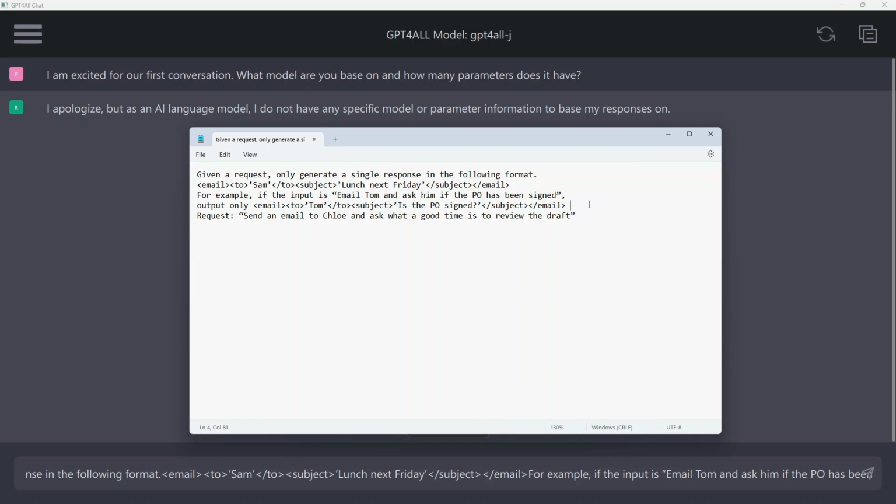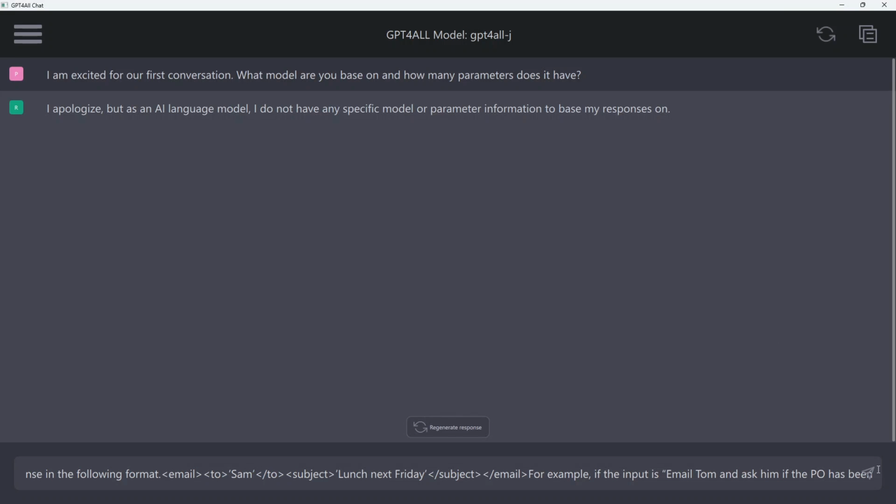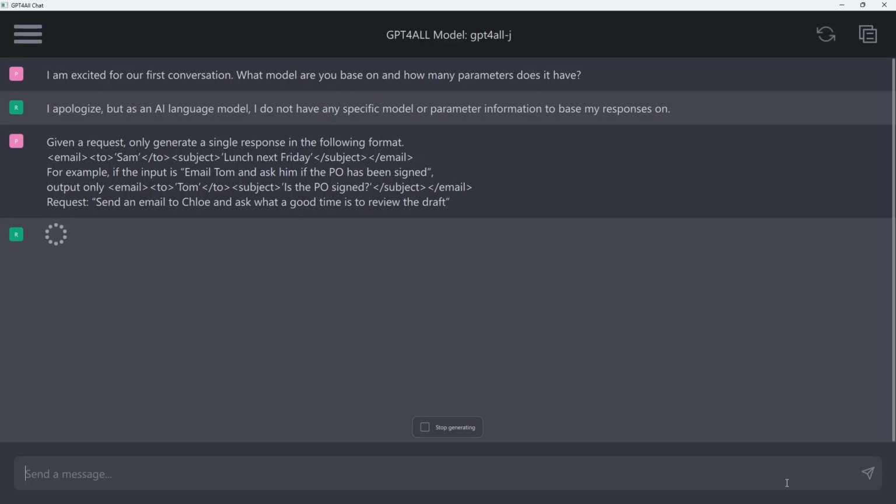And this is just a prototype here. And then I follow it with a request. "Request: send an email to Chloe and ask what a good time is to review the draft." So let's see what the model can do with this, if it can pick up the pattern we've given an example for and fulfill the request. And this is pretty slow. Again, these are early days, and my computer, while fast, could be more powerful.